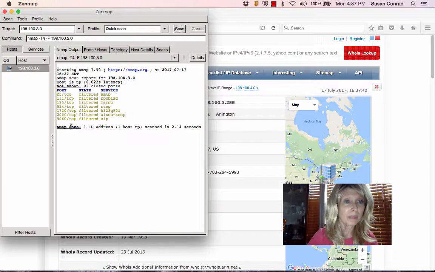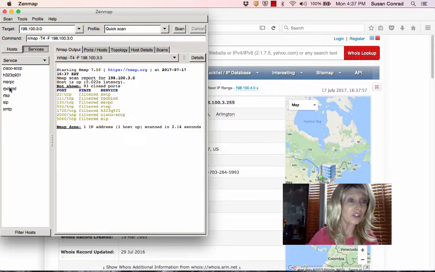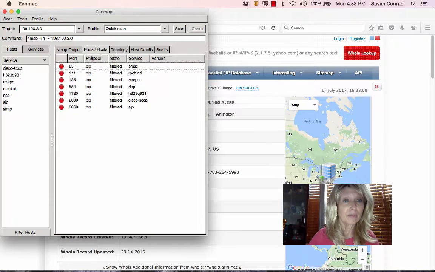It's going to tell me here are all of the ports. So we know that 25 is for email. We don't see 20 or 21, which is FTP. If we say services, we see all the different services that are running. So we see email as one of them. We see the Cisco router as one of them. I don't know what all these are. For ports, here's all of the ports that they have.